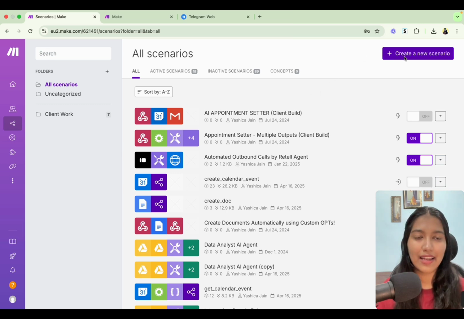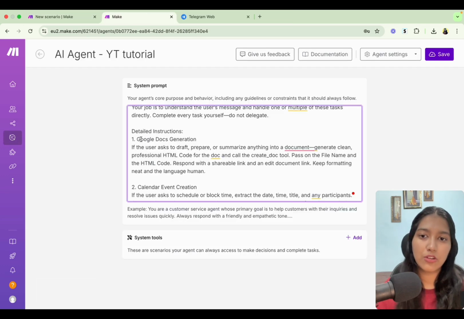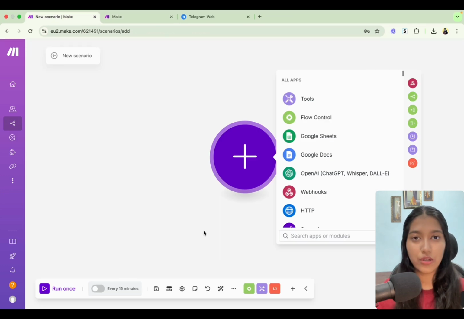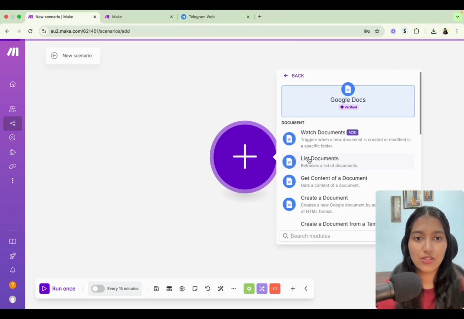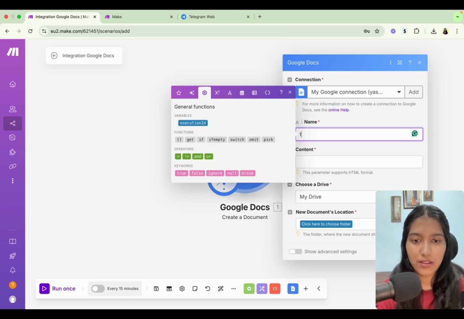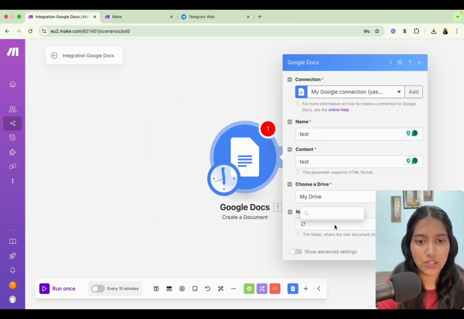Let's go ahead and create our very first tool. So create a new scenario, and this tool is going to be for the Google Docs generation. So one thing to note here is that there are going to be no triggers, only actions. So go to Google Docs and then select create a document. If you don't have a connection yet, make a connection. And after that, we have to fill in these details. Now, you must be wondering that they come from the AI agent, right? And you're right. It does come from there, but for the time being, we'll just have to put some value here to set up the automation first.